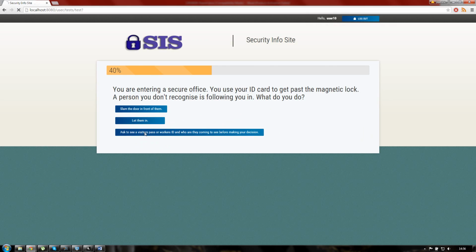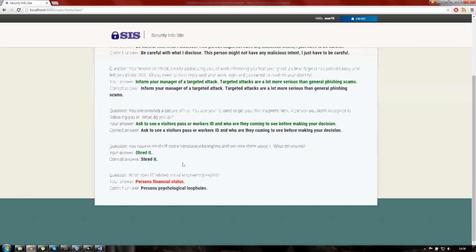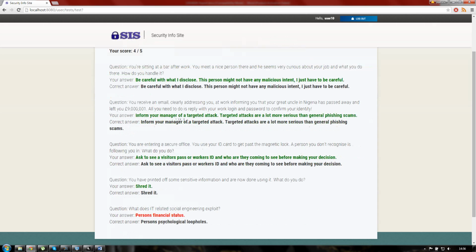And you simply go through the test. And all of this, well, look at that, I got 4 out of 5 at random. And all of this individually will be recorded and stored in the database, and all the statistics will be gathered from these tests.